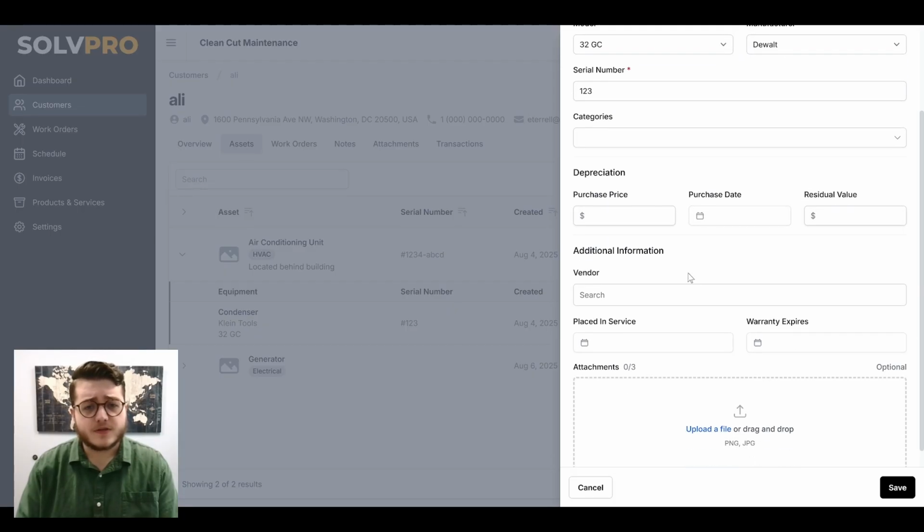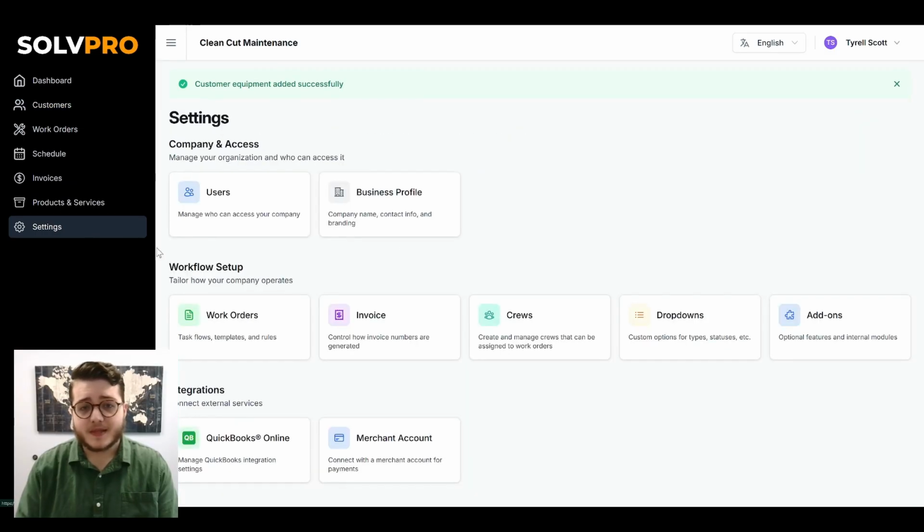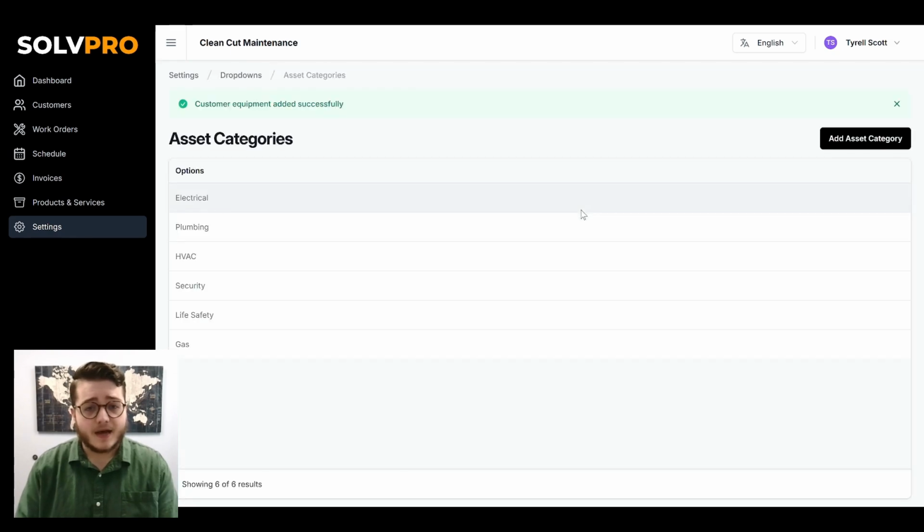Below that, you'll find the same two sections we saw earlier, depreciation and additional information. Perfect for tracking equipment-specific details like warranty expiration dates, vendors, or replacement value. Click Save to finish adding the equipment. To customize any of the dropdowns we've used so far, head to Settings, Dropdowns. Let's start with the asset categories.